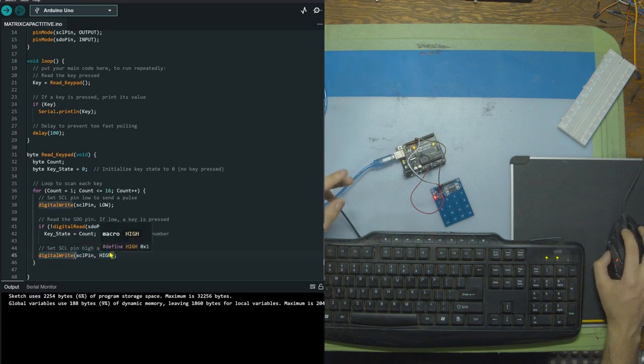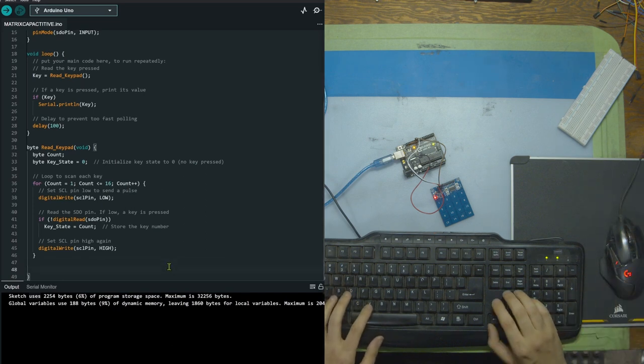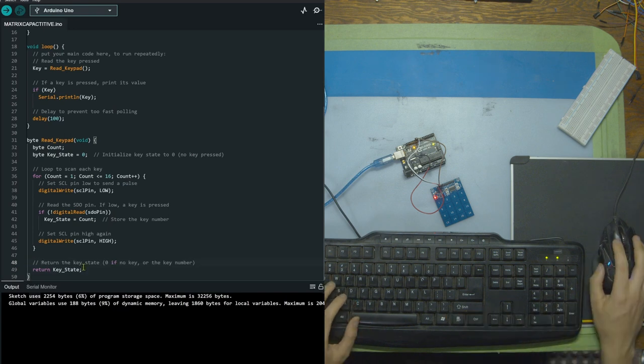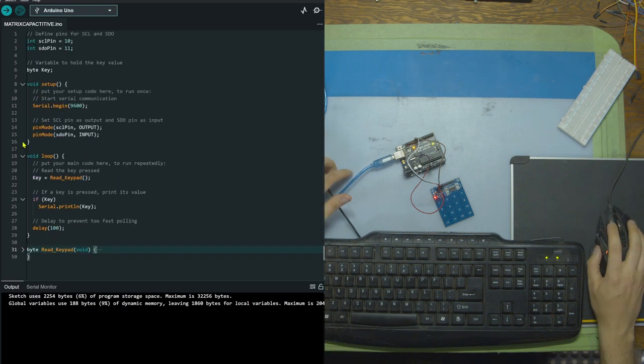When we're done with that key, we move on to the next. Once we find out what key is being pressed, if any is being pressed, we're just going to, let me add the comment there, we're just going to be returning key state, which is what we're setting over here, which is count, and count is the counter in the loop. So after all that, we could kind of minimize it right here.